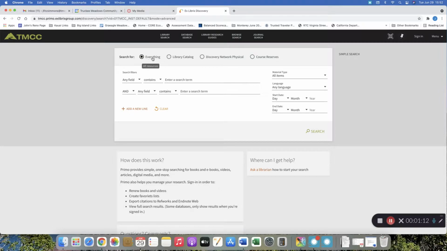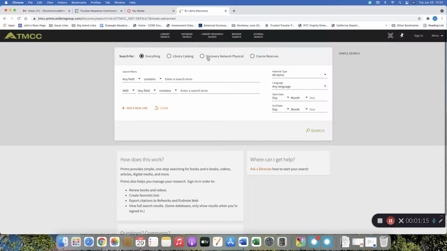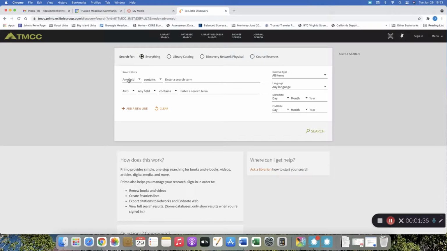So you can search everything. You can do the library catalog option, the physical network at TMCC, at UNR, at Great Basin, or WNC. And you can also search course reserves. So what we want to do is create a search in these fields here. So first of all, I'm going to look for a book by title. Now we can either say contains, or we can choose exact or starts with. I'm going to go just with contains for the fun of it.